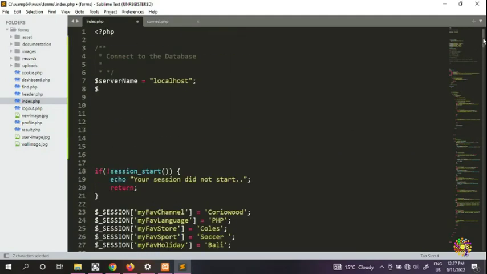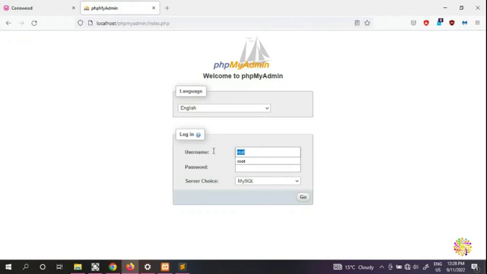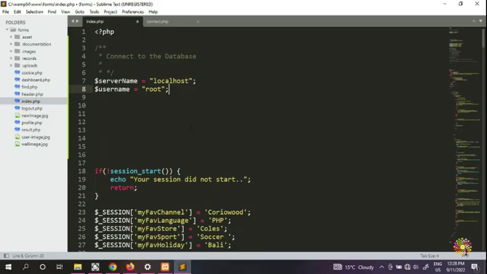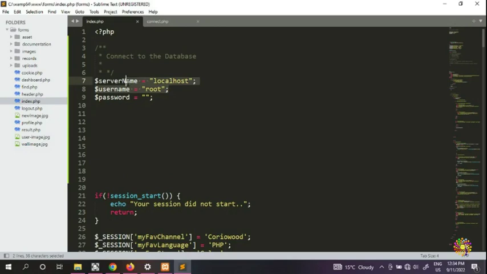We put a server name, and we put a username, and the username is going to be root, because as you're looking here, it says root. For the password, we don't have a password, so we leave it empty. Now we have a localhost, a username, and a password.